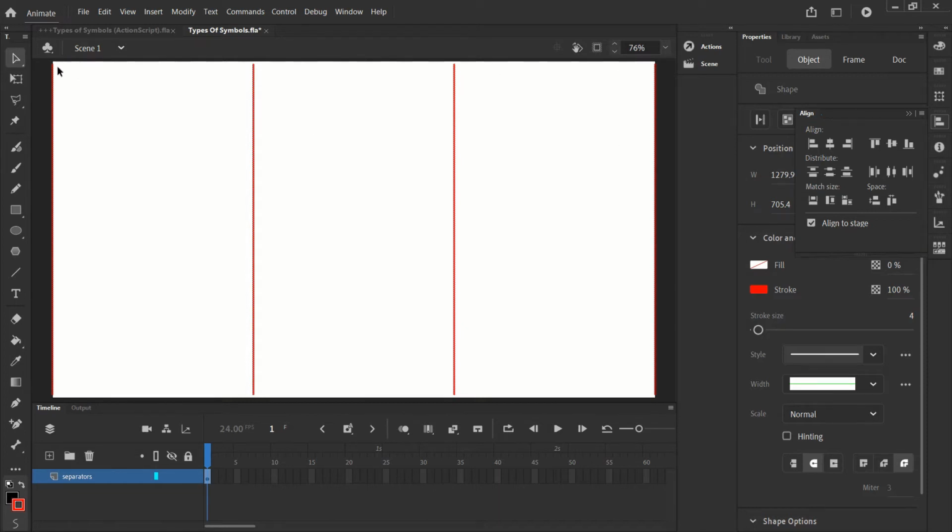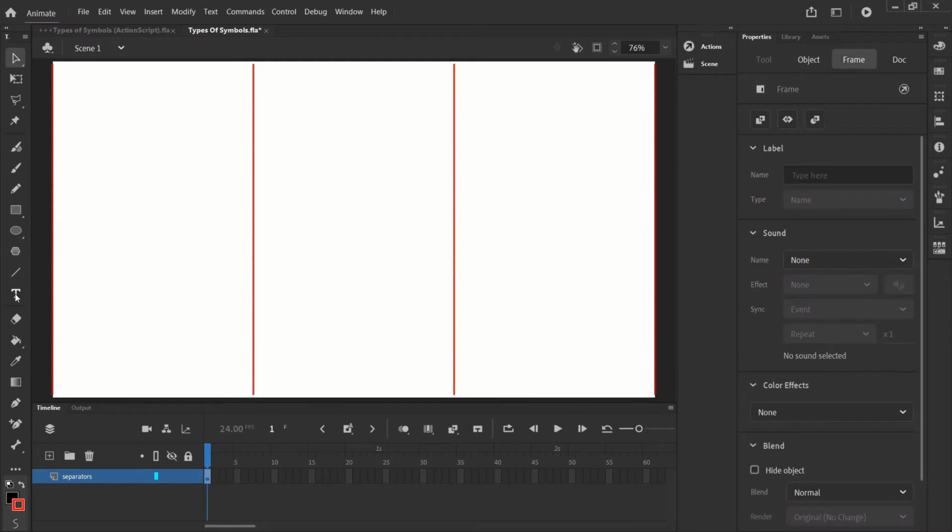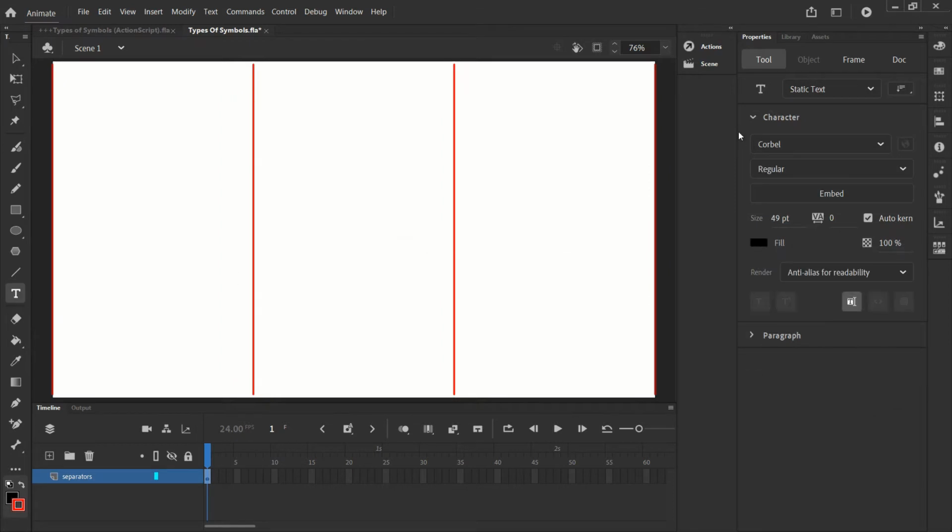I suppose looking at it there, I didn't really need to draw 4 lines. I could have just got away with 2, and that would have created my 3 sections anyway. So for some clarity, after we finish the animation, let's name each section now. So we'll stick on the separators layer on frame 1. We're not moving from there. Let's use the text tool.